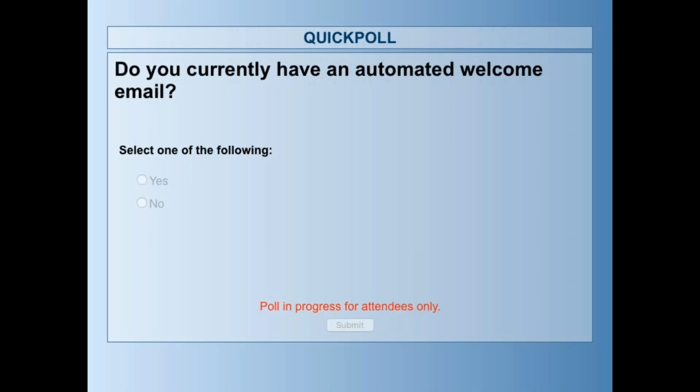So I'm going to launch a poll real quick to ask you, do you currently have an automated welcome email set up? So you should see that poll launching now, and this will give me an idea of where you're at with this, and so I can tailor the content to you moving forward. Okay, I'm getting lots of answers in. And I'm going to close the poll now.